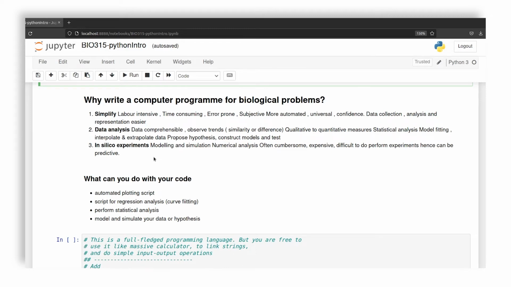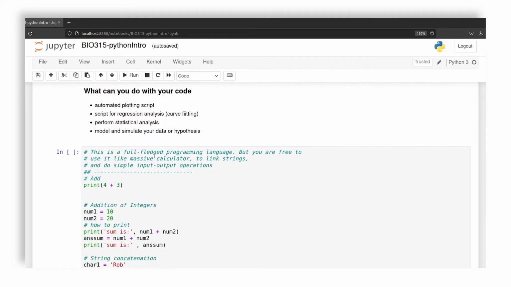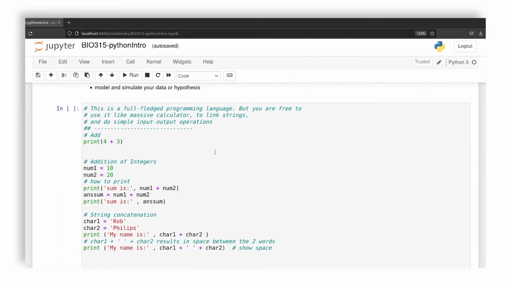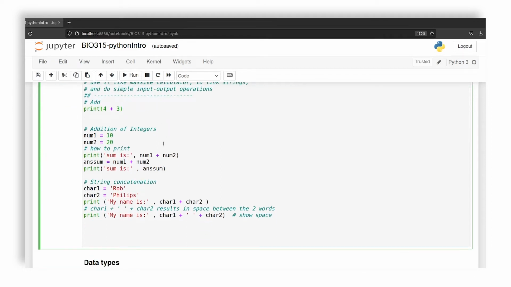So I'm going to go ahead a little bit faster. What you can do with the code is automated plotting and scripting, scripts for regression analysis, perform statistical analysis, model and simulate your data or hypothesis. Indeed, while we can use it as a trivial calculator of adding numbers and taking some outputs, we can do a bit more.